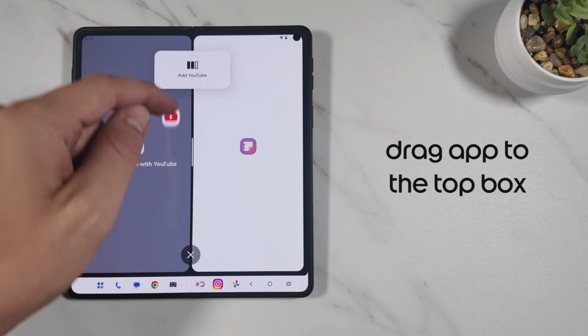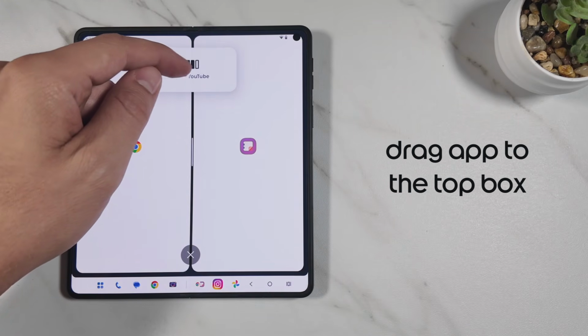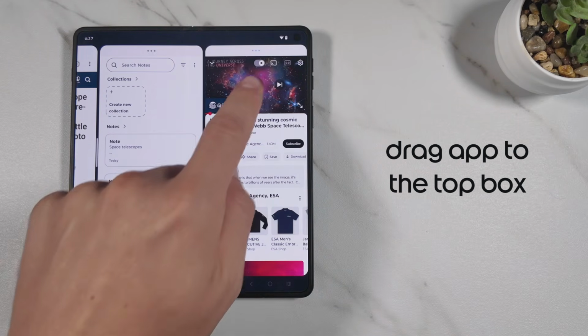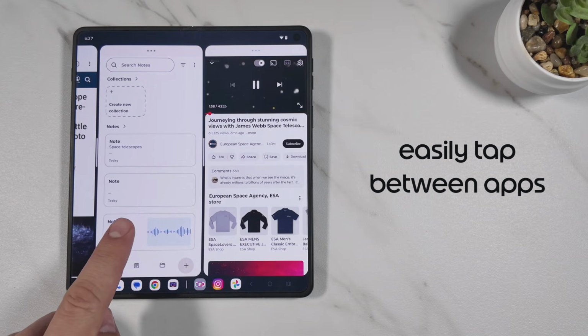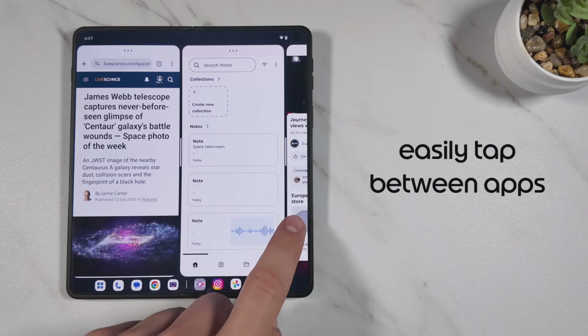Notice it says Add YouTube. Now easily tap between each application. For this example, I can watch a YouTube video, gather information from the web browser, and take notes all at the same time.